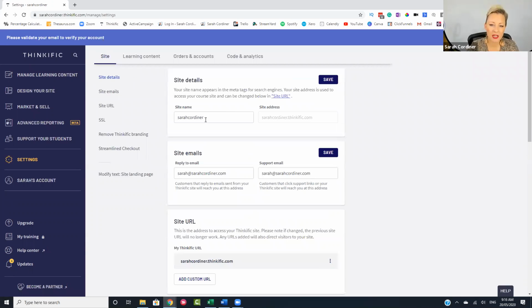So the first thing you want to pay attention to is the name of your school. Now, when you first create a Thinkific account, there will be a default name in here, like Sarah's school 4611923, right? It will be something random. You don't want to keep that. You want to change this now, and you want to change this once only.